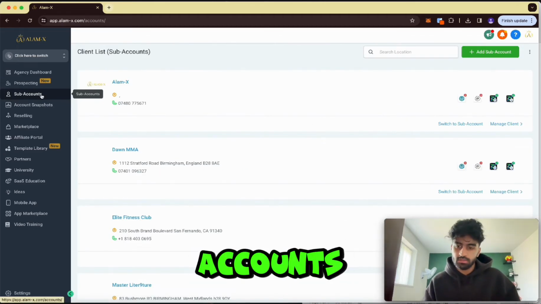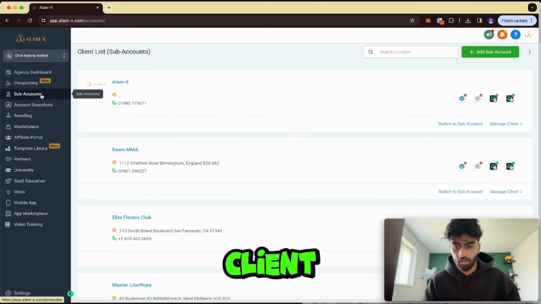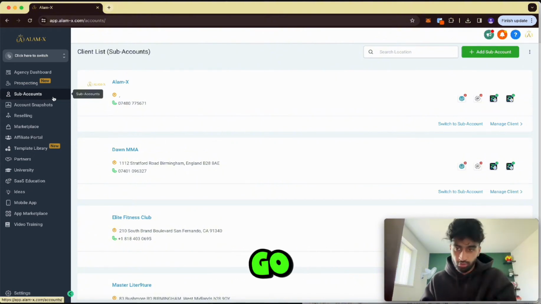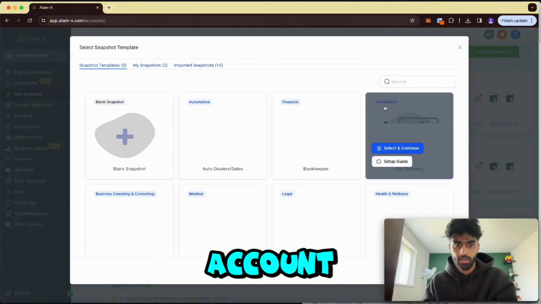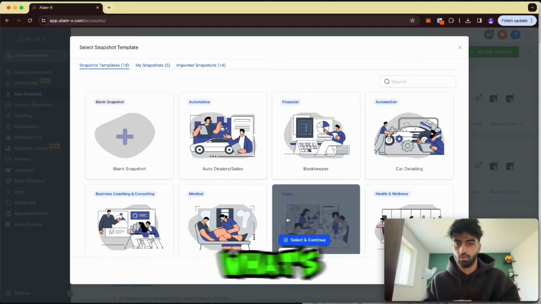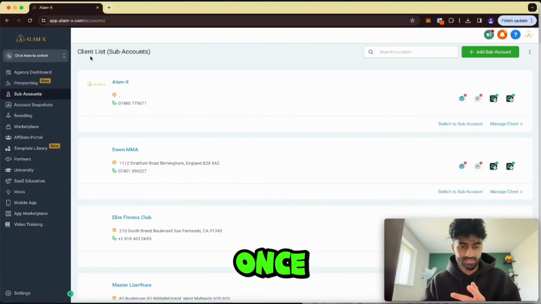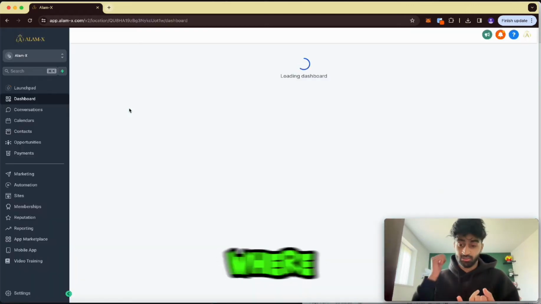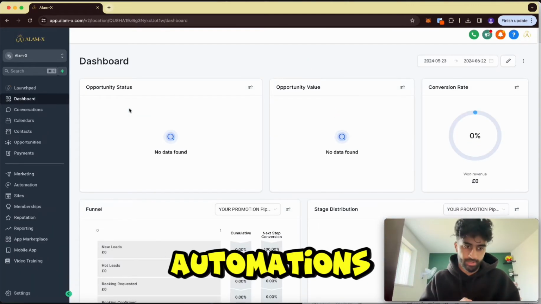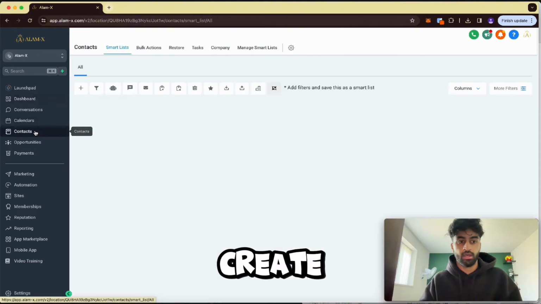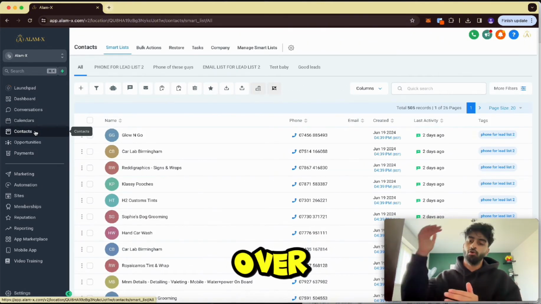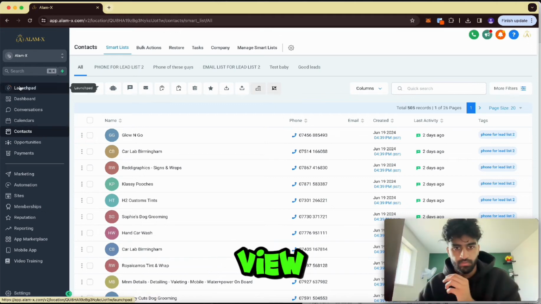But sub accounts, for example, if you have a client and you want to make them an account, you go to your agency view, you go to sub accounts, you add a sub account, and you fill out what's here. Once that's done, you'll have a sub account here, which you can go to. That's where you create the websites. This is where you create the automations. This is where you create the whole software for them, in the sub account, but you can overarch it in the agency view.